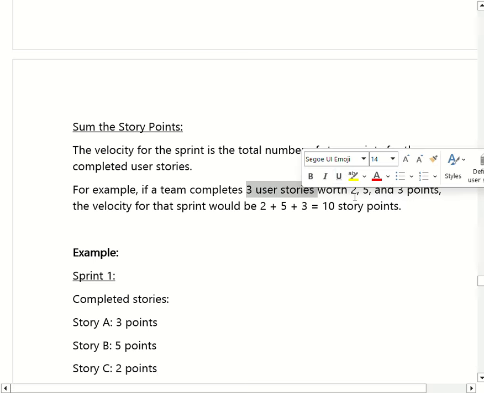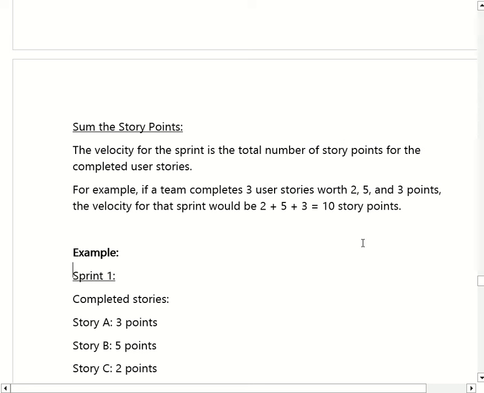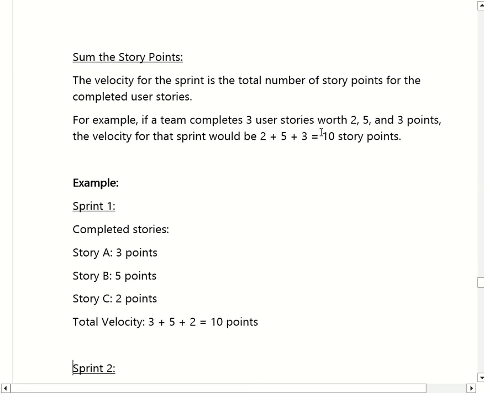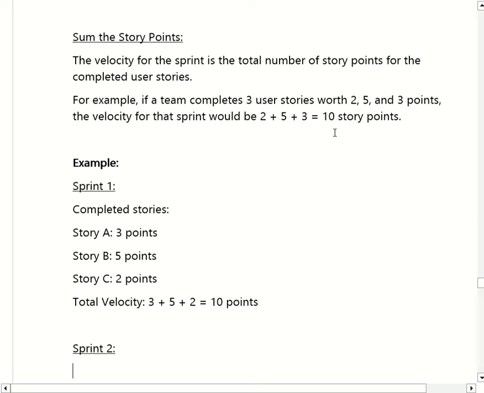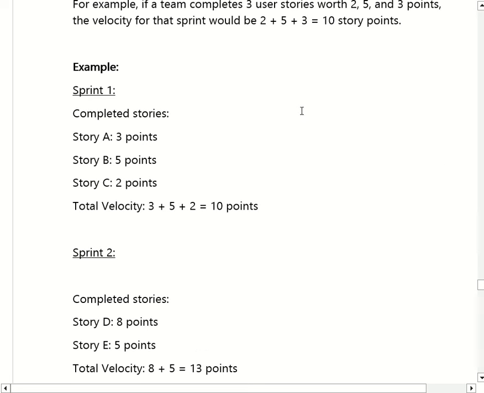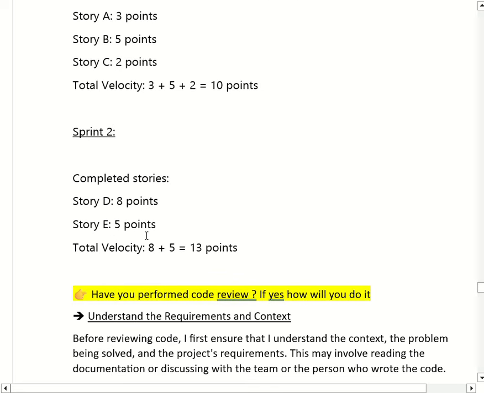Now, the sum of the story points. The velocity of a sprint is the total sum of the story points for the completed user stories. For example, if a team completes 3 user stories worth 2 points, 5 points and 3 points, the velocity of the sprint will be 2 plus 5 plus 3, equal to 10 story points. In this way, the velocity is 10. Now the next example: in sprint 1, the completed stories were 3, 5 and 2 points, in total velocity is equal to 10 points. In sprint 2, with 8 and 5 points, velocity will be 13 points.